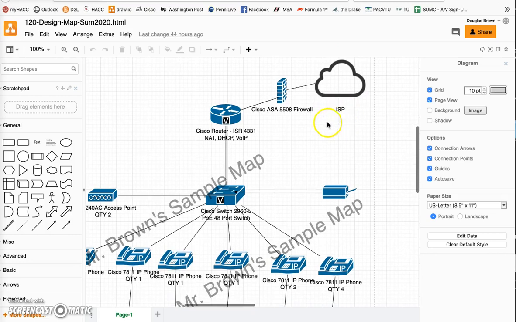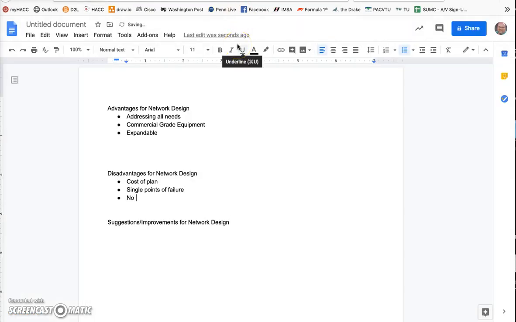If I look at the plan as well, there's no redundancy. There's no redundant ISP connection, there's no redundant switch, no redundant router, so there's no redundancy in here. There's no redundancy in this plan either. That might be something that we want to suggest to them. These all might be things we want to suggest to them.